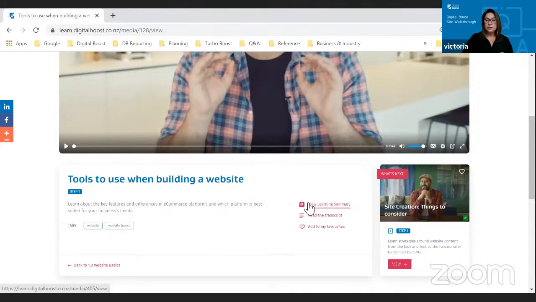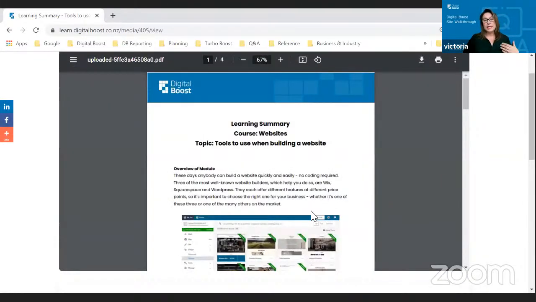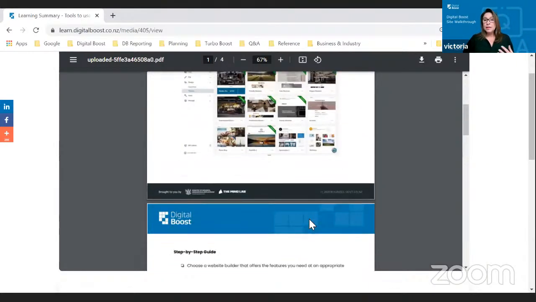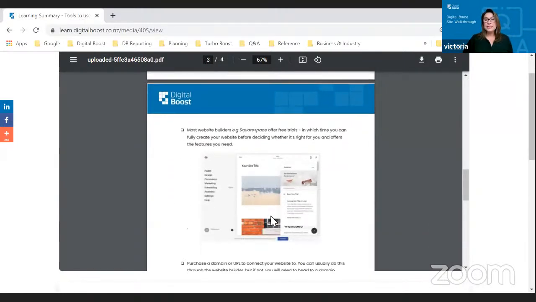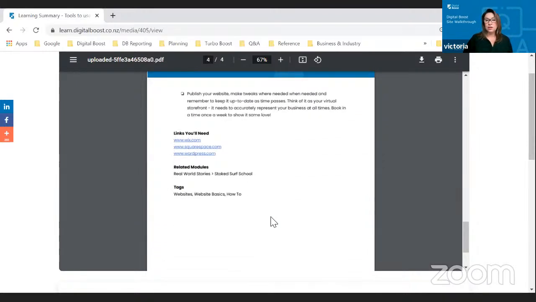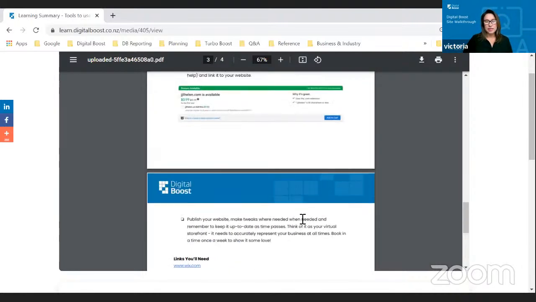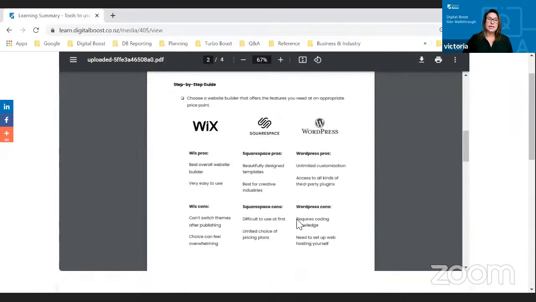So for the how-to videos, they come with a learning summary. Usually this is a PDF document, and it's an overview of the video. Sometimes it's a checklist of things you can do, things to consider, or as in this one, a step-by-step guide of what you can really start to think of, with some links. This is an amazing addition to just watching the videos.